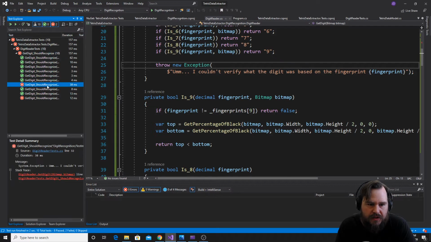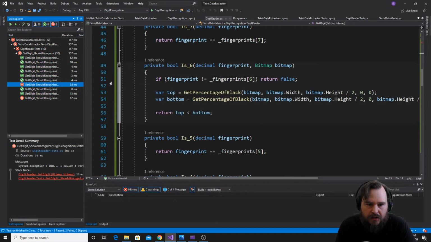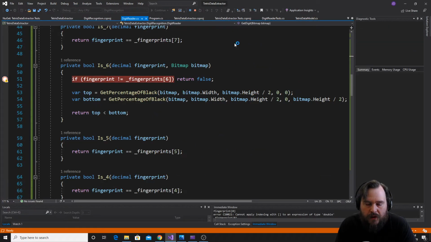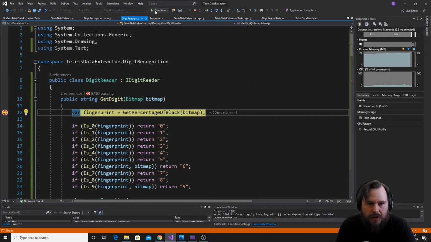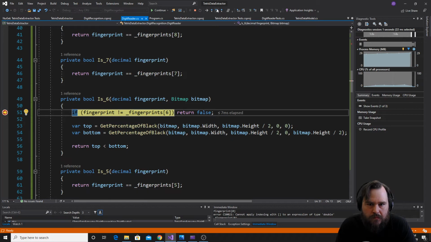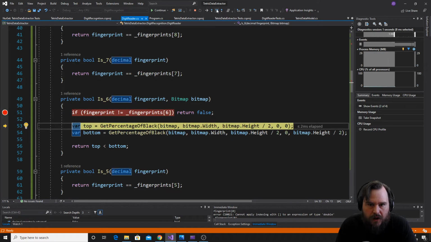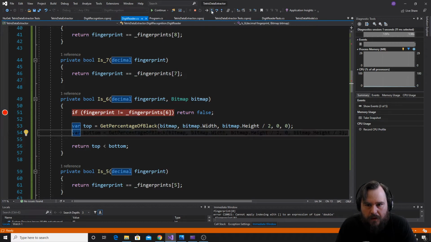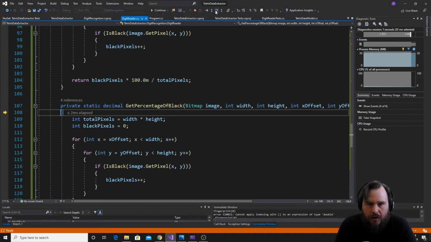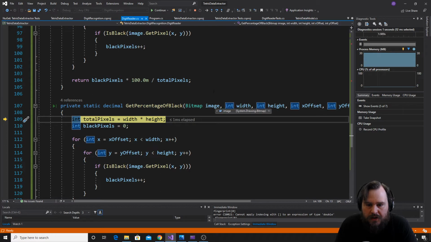So let's go to the 6. We'll put a breakpoint here, and we'll debug this. We seem to be able to get the top of the image, but not the bottom. So the top seems to be fine. Let's go into the bottom. So the image itself, the width is 45. That makes sense. The height is 19.